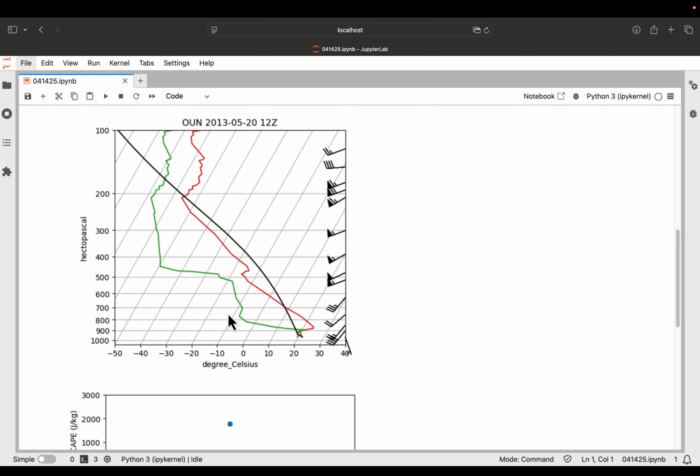So I'm going to show you how to get handles to the lines and the barbs, remove them and modify them, and we'll make that animation soon. I hope to see you on next week's MetPy Monday.